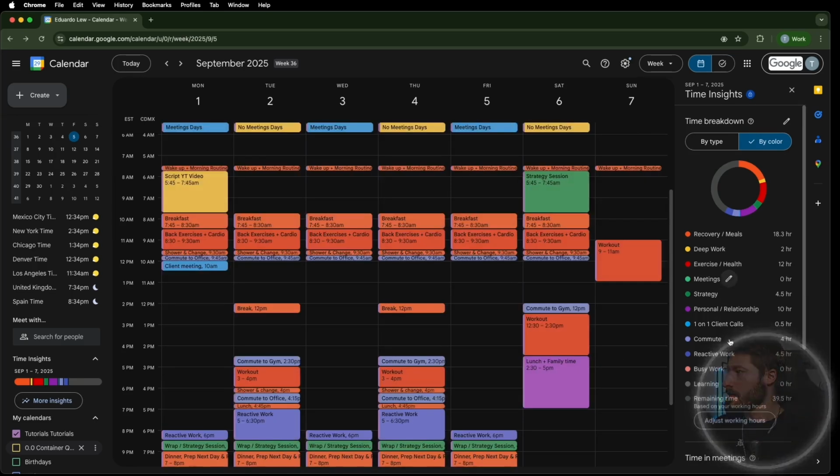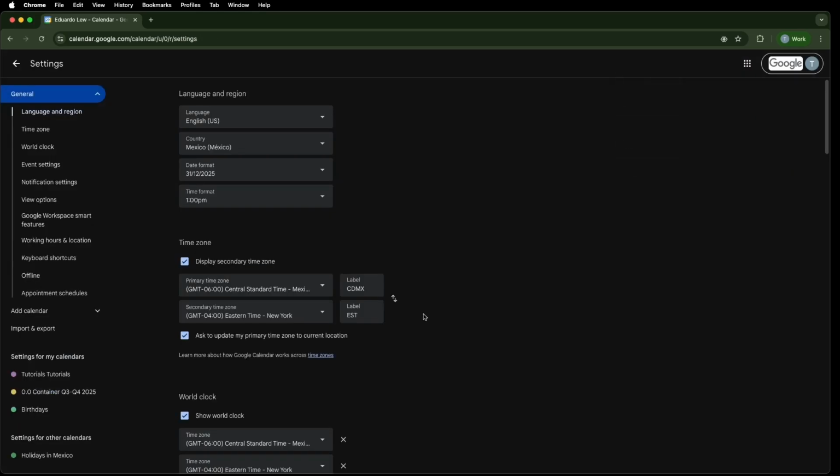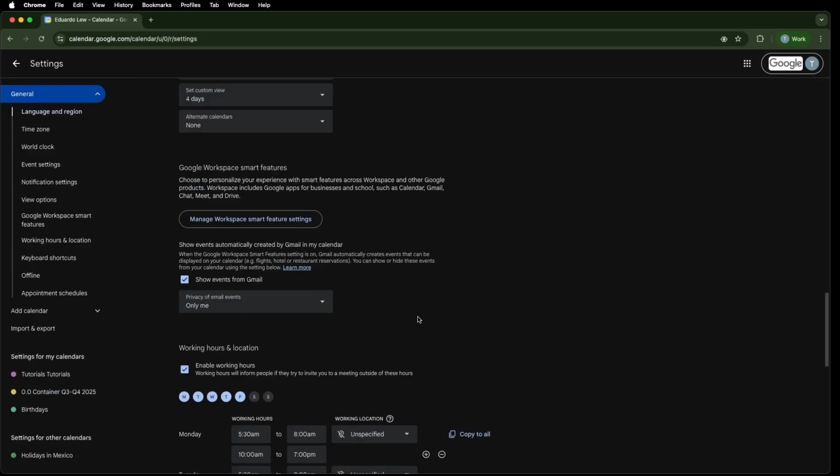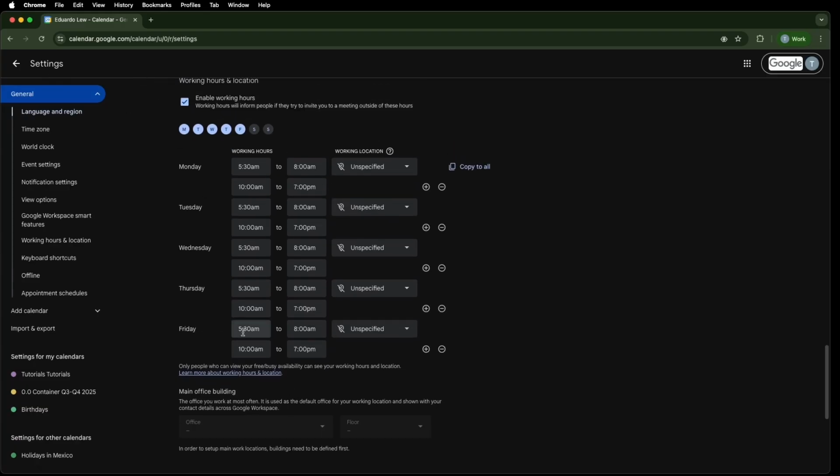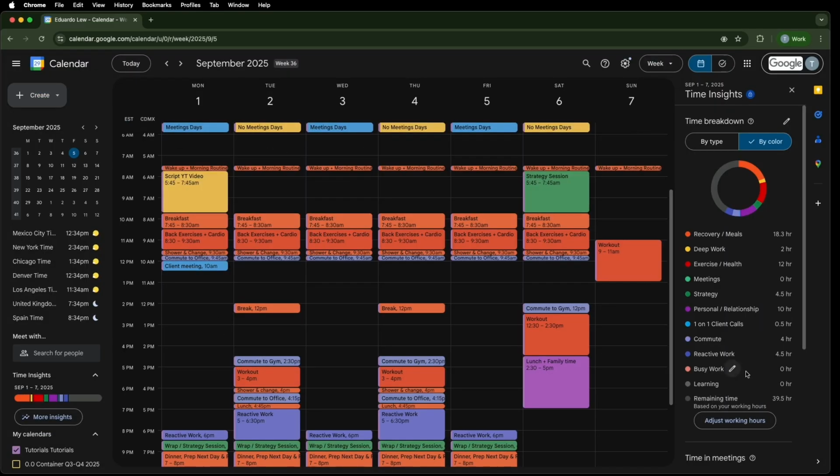So if you can see here in the bottom right corner, right now what it says is the remaining time that you have available, right? This is linked to settings, where you define what your working hours are going to be, which is why I recommend setting this up. You set up the working hours, and this tells you all of the blocks that you have left or available from the working hours that you set.